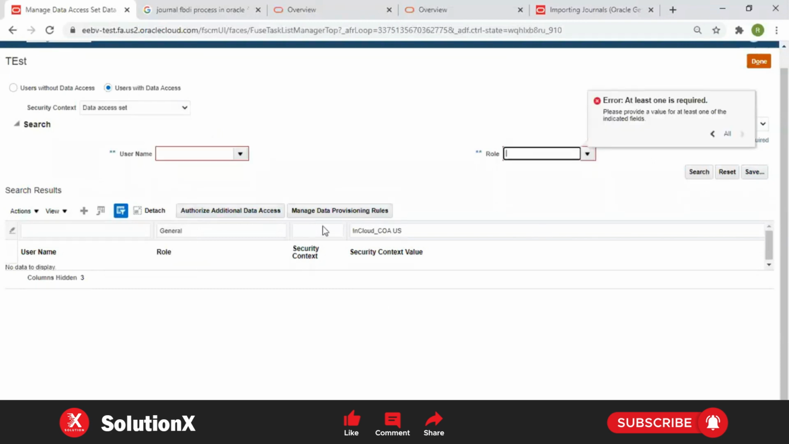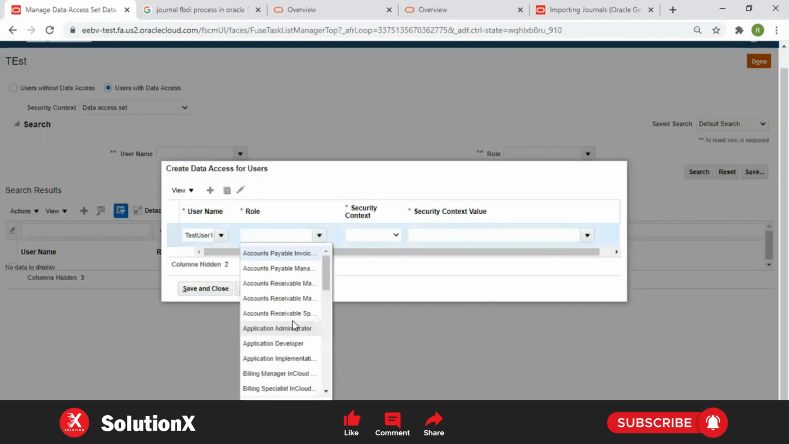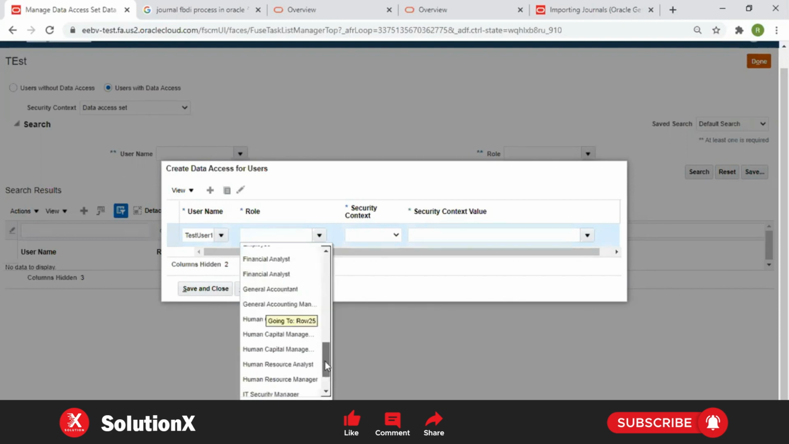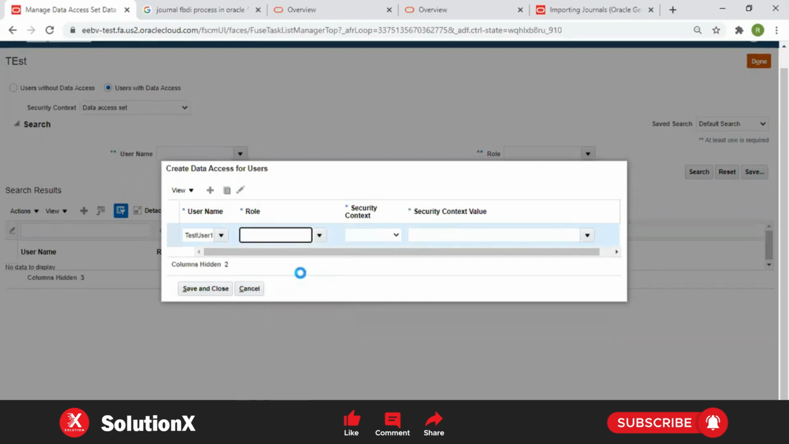Now we'll try to create one ledger access here. Just create a new one here. Select the username. Select the role. Here you can see the roles that are associated with your user in the security console. In the security console, in the user screen, whatever roles are assigned, you can see all those roles here. As of now, these many roles are associated with this user. In this user, I want to add General Accountant.